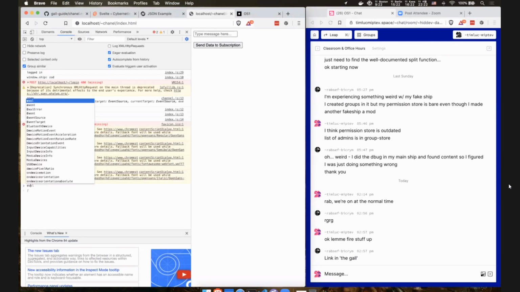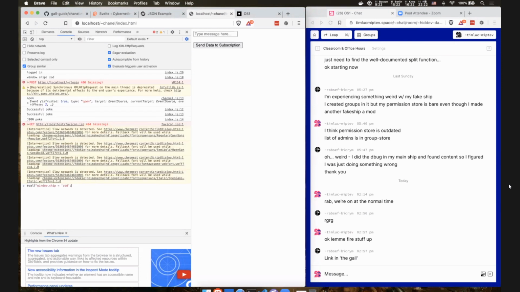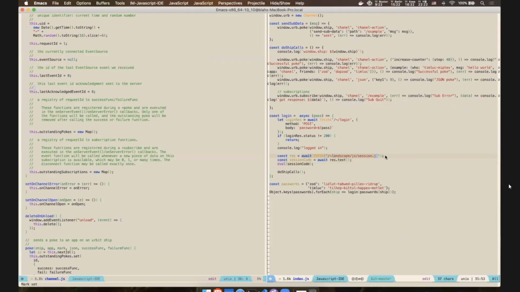For example, I could just eval something totally different, like setting window.ship to something else, and now window.ship is actually changed. So all I'm doing is fetching JavaScript code and then evaluating it. All I'm trying to demonstrate here is fun stuff I can do because I'm now logged in, since this automatically set the cookie when I successfully logged in.